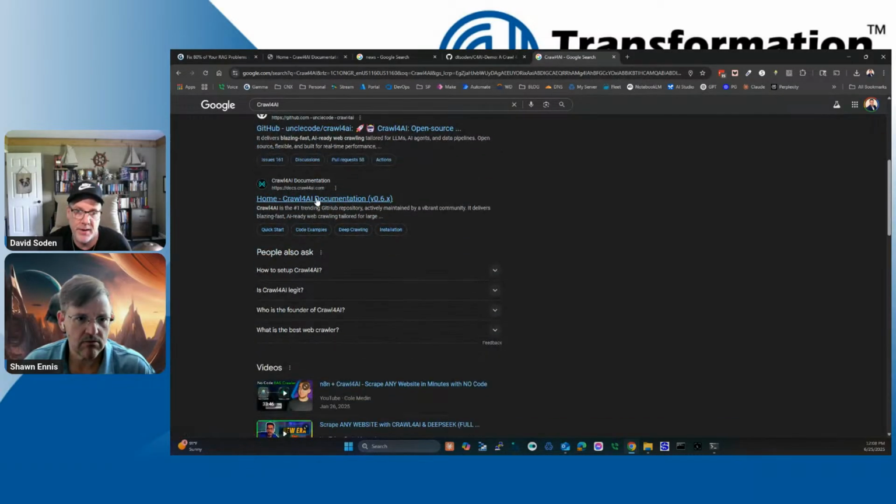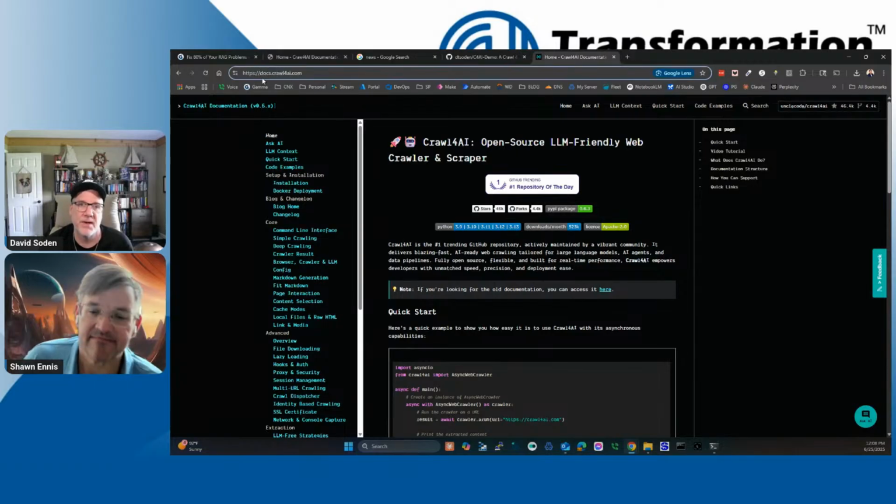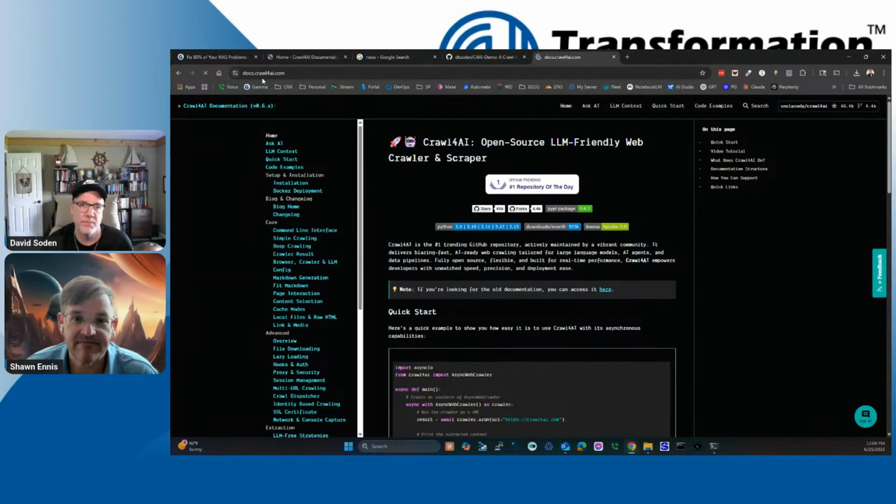Now, if you're interested in looking more about this, just go to Google, search Crawl4AI, and somewhere down here you'll find some documentation. It looks like this is one of the pages, but let me see if I can find the actual homepage for it. Yep. I mean, the value of what open source brings to the table when you're trying to solve a problem is immense.